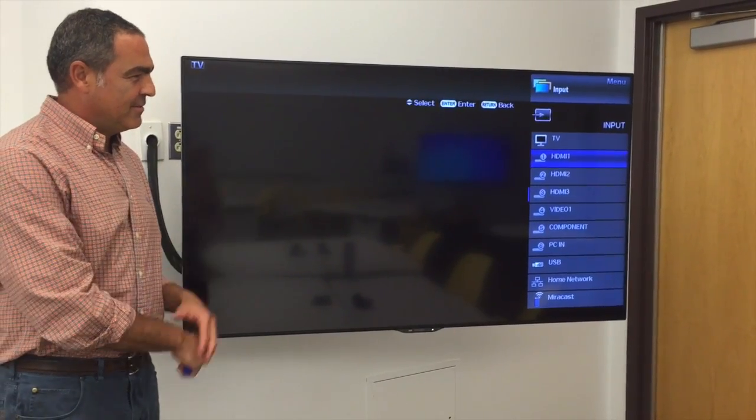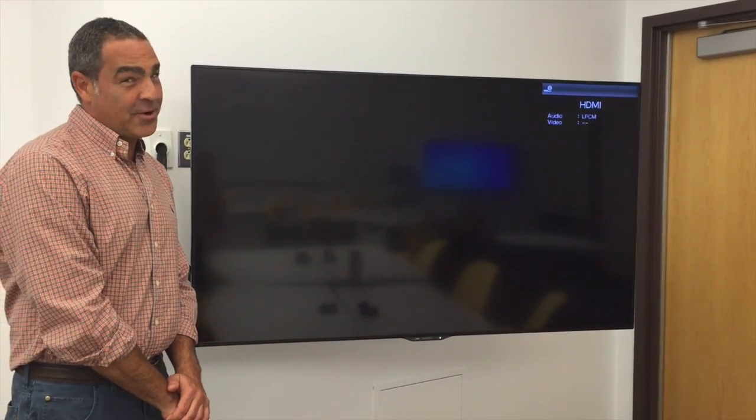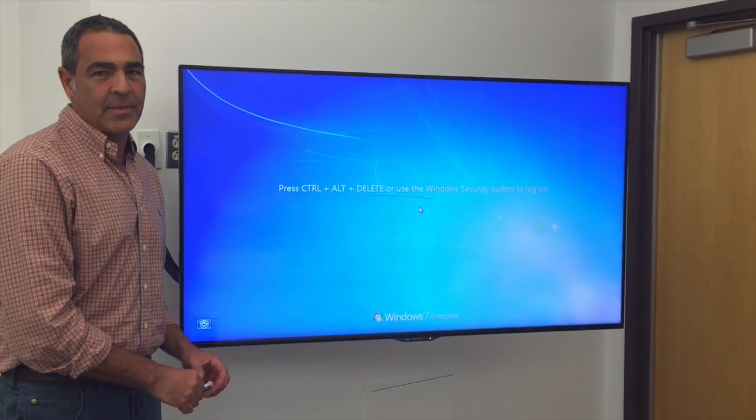And your monitor should turn on and project whatever image you're projecting from the computer.